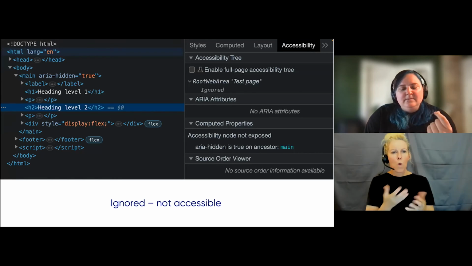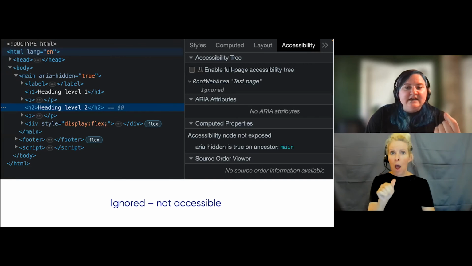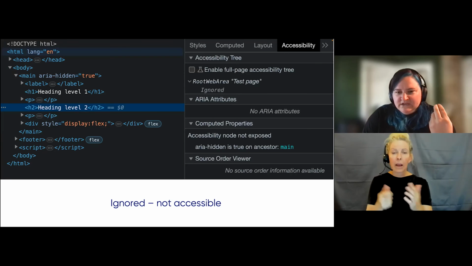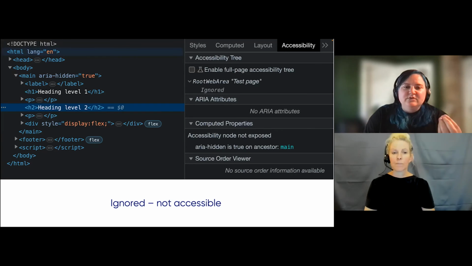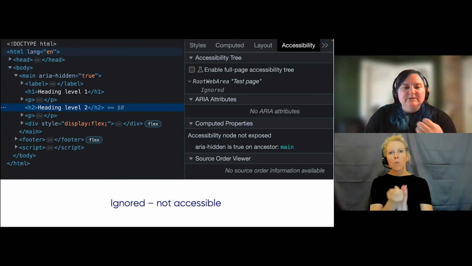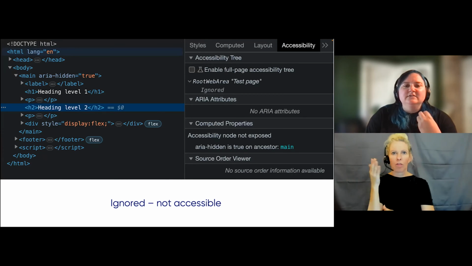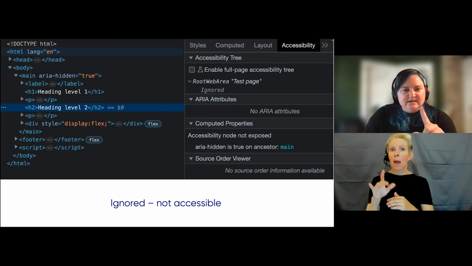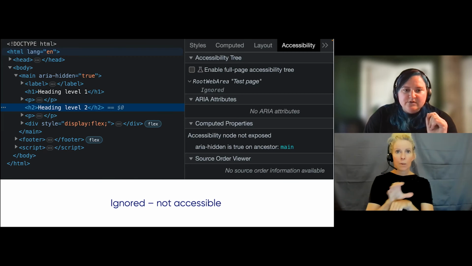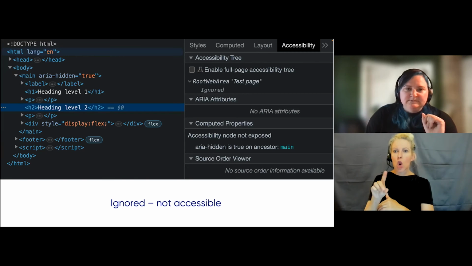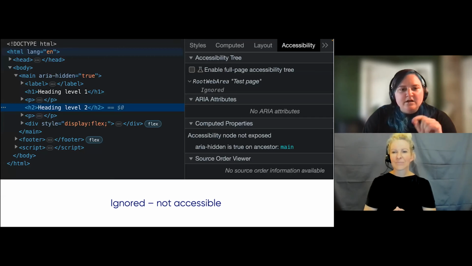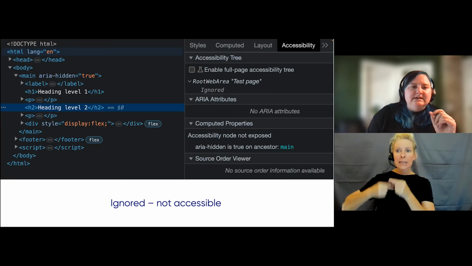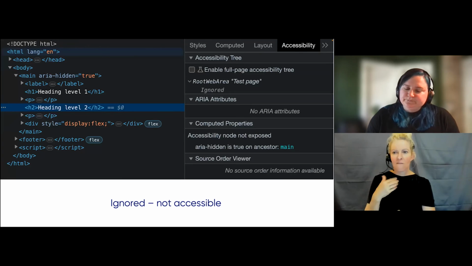I need to figure out what is hiding it from users. This could be ARIA hidden. This could be a CSS of display none. This could be CSS visibility hidden, excuse me. All of this means is that it removes that element from the accessibility tree. It is not communicated through the API. So this accessibility panel is super helpful in that. I can see in the computed properties that accessibility node not exposed. That's how they put it. And then in this case, it does tell me ARIA hidden is set on an ancestor of main. So I can look in my code. Sure enough, the main element in HTML has ARIA hidden set to true, and this is going to be a problem.